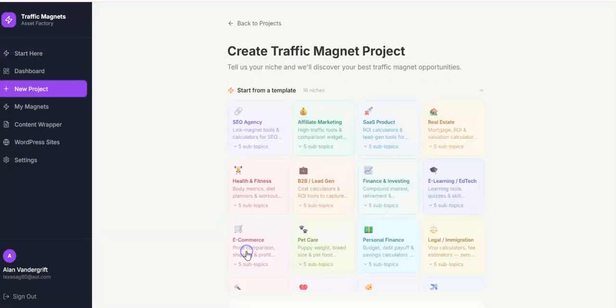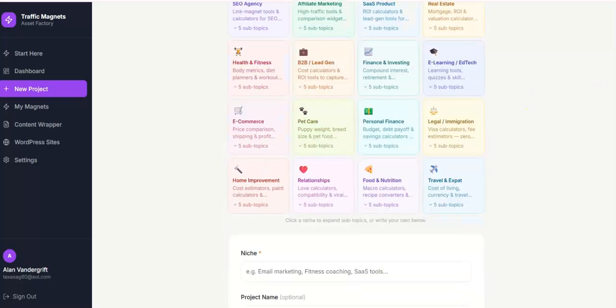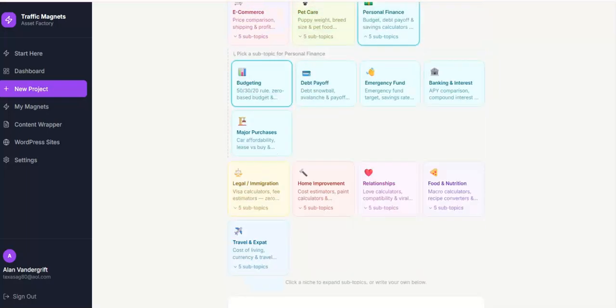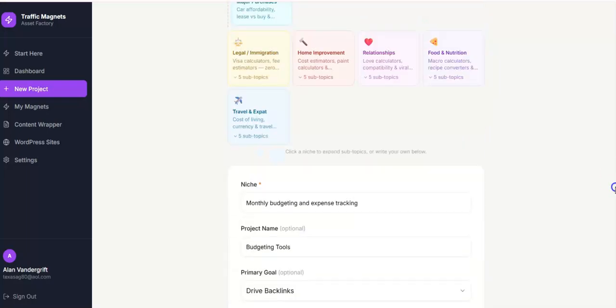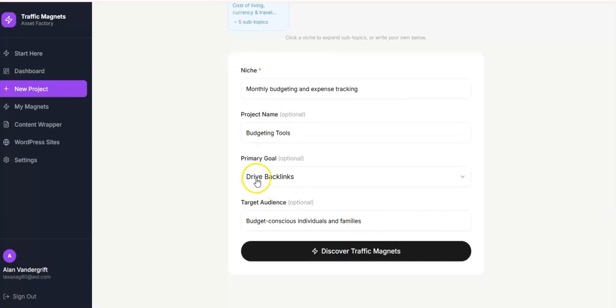create one. So with the basic plan, you do get 20 traffic magnets. And so let's do personal finance. Okay, and let's try one for budgeting. See what happens here. So it looks like it automatically filled that in there for us.